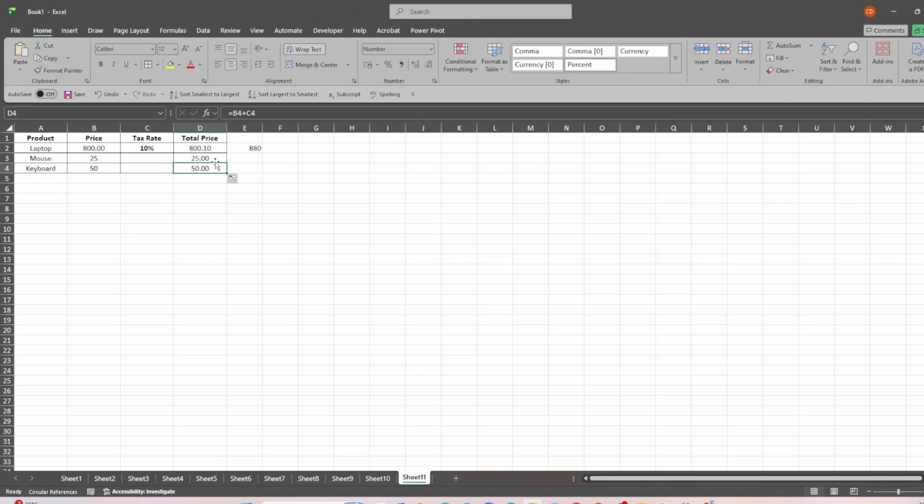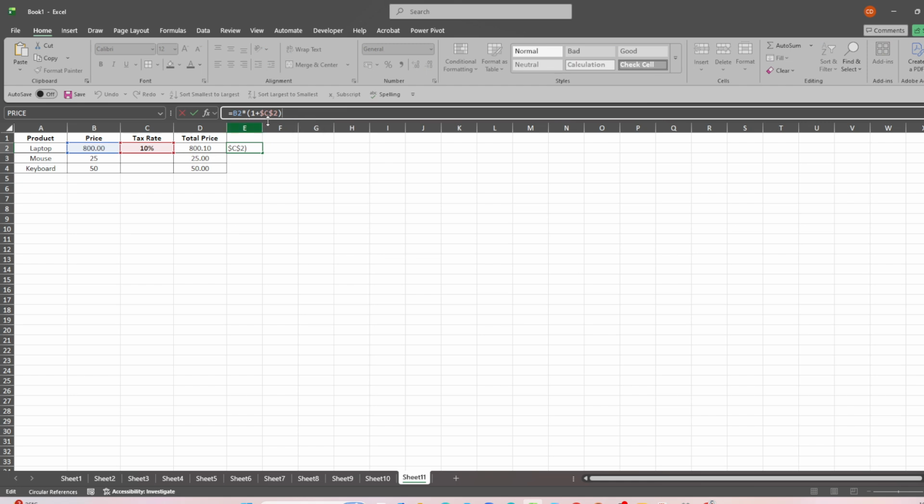Next, let's look at an absolute cell reference. Use this when your formula should always point to the same cell, such as a tax rate, exchange rate, or commission percentage. Click cell D2 and enter the formula =B2*(1+$C$2). Then press Enter and drag the fill handle down.